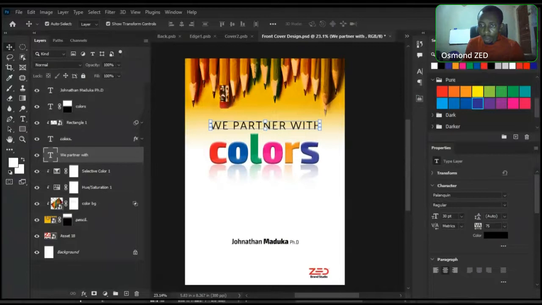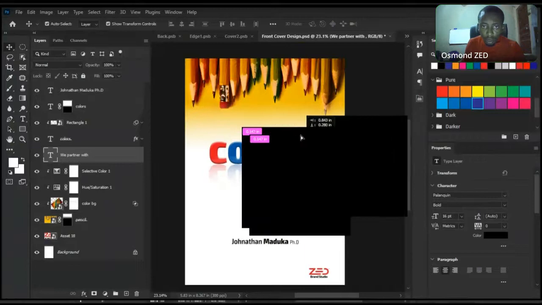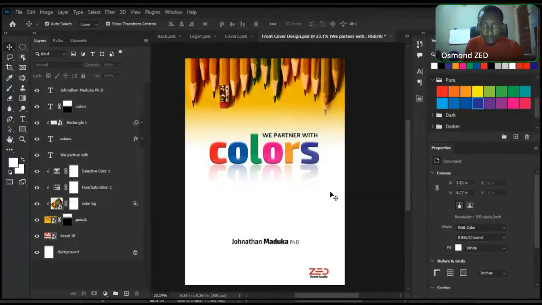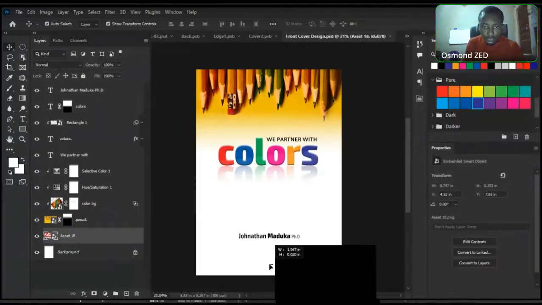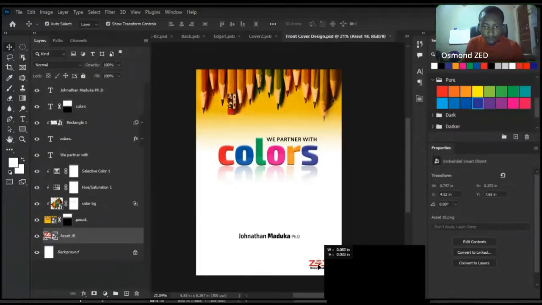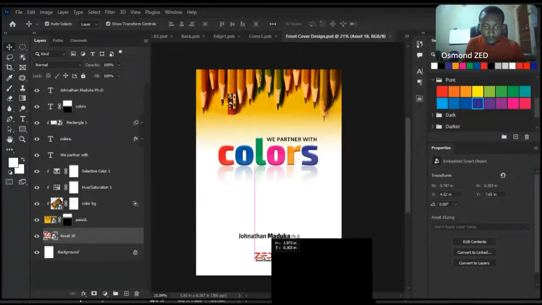Maybe reduce it to like 16. Increase the bold of it, and just put it like here. Okay, we partner with colors. All right. So since we are centralizing things now, let's put this at the center. The logo come at the center. Why you not moving? Come on.